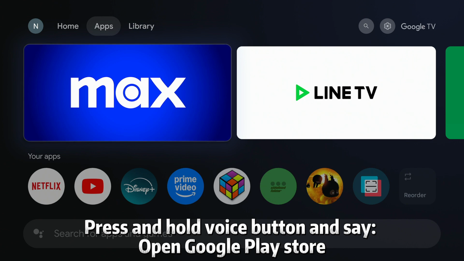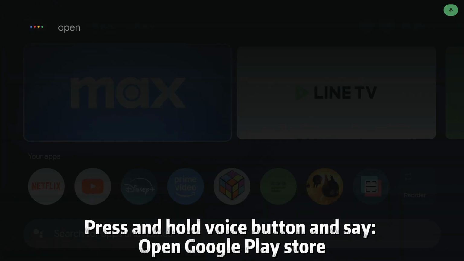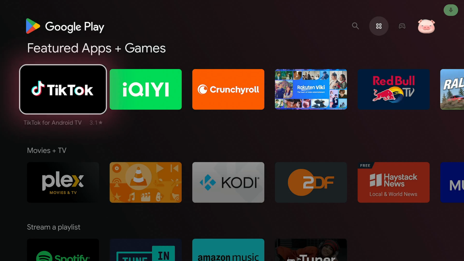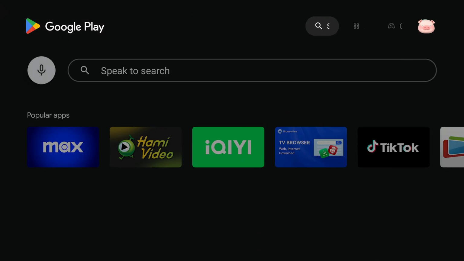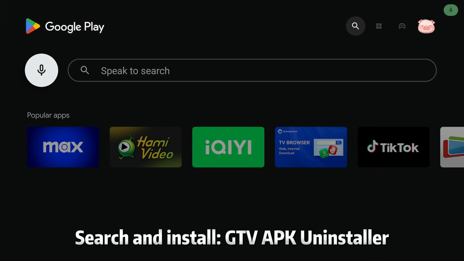Press and hold voice button and say Open Google Play Store. Okay. Search and install XAPK APK Installer.